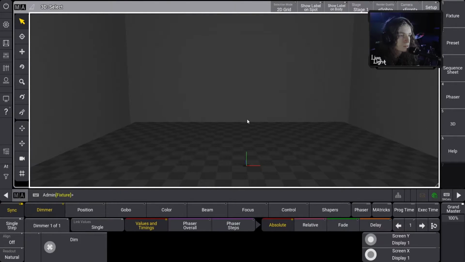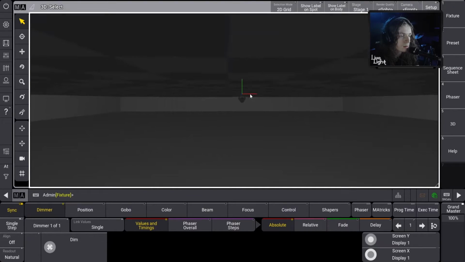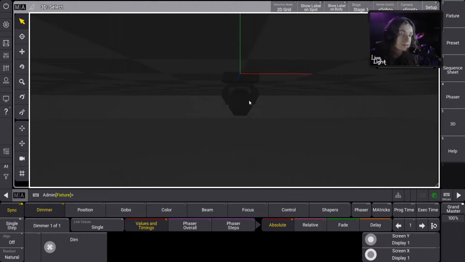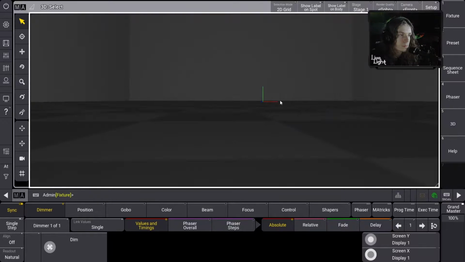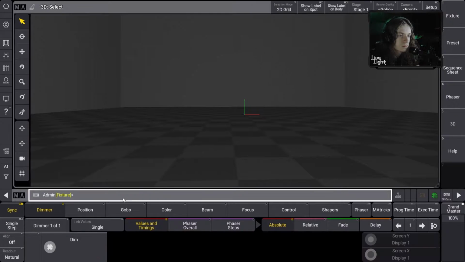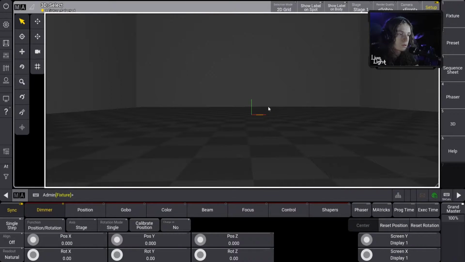Now, I don't know if you noticed, but down here, we have a light. Now, what are we going to do with this light? You might be thinking, why is there just one? Where is the other 23? I'll show you. So if we go to the command line down here, and we type 1, it will select one light.